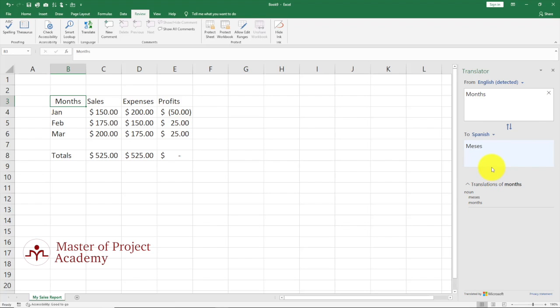You can also do it in reverse. If you happen to have Spanish text out here somewhere, see how I can flip this and it tells me this word is the Spanish word and this is the English word. And that's pretty cool when you want to work with translations and see what words look like in another language.